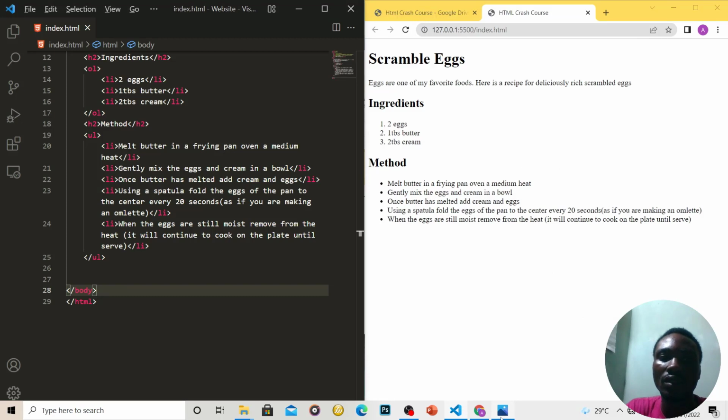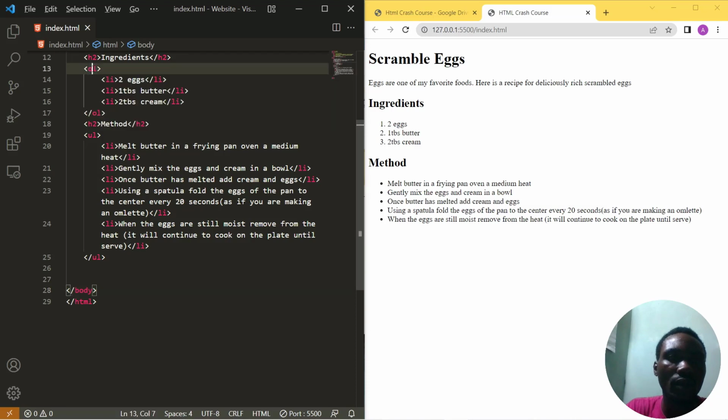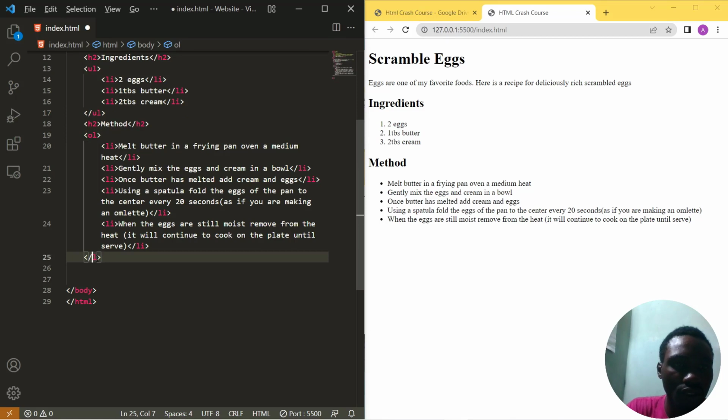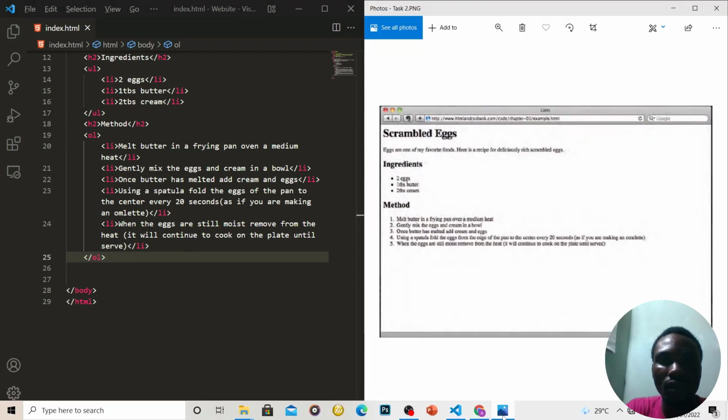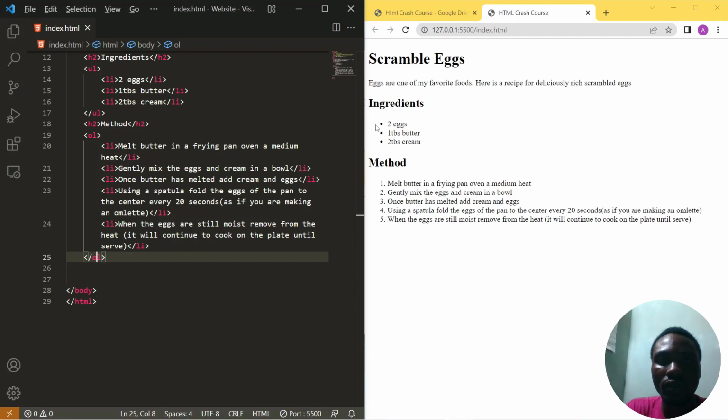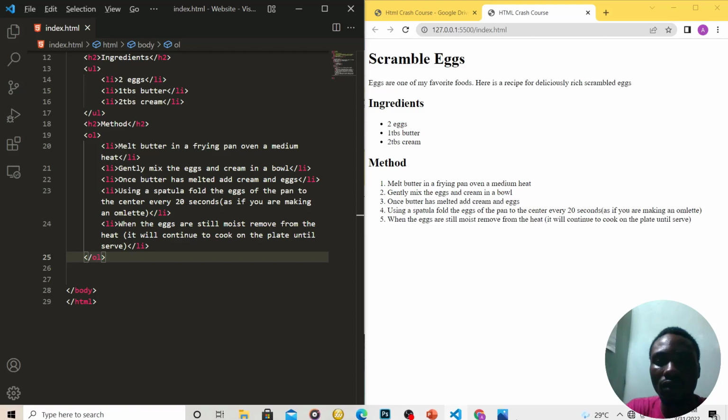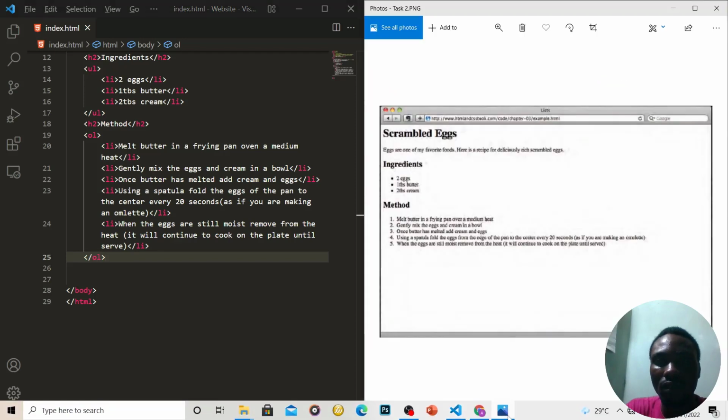This is meant to be the UL, while this should be the OL tag. Let's correct that. Just change it in your case, Ctrl S, and we have the same result. Now we have this unordered, and this is the ordered one. If we go back, we have the same thing, 2 eggs, 1 butter. So that's just that for today's tutorial.